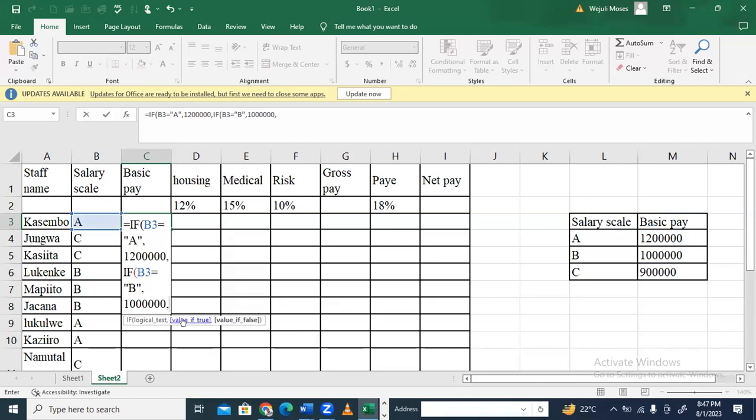Why? Because, yes, please. Do spellings matter? For example, if I type capital L, small a. Oh, yes, I'm going to do. No, it's not case sensitive, but spellings matter. With the case, it's not case sensitive. Whether lowercase or uppercase, it's okay. But spellings are very critical, and I'm going to show you here. I'm going to make a deliberate mistake, and you see what I'm trying to talk about.